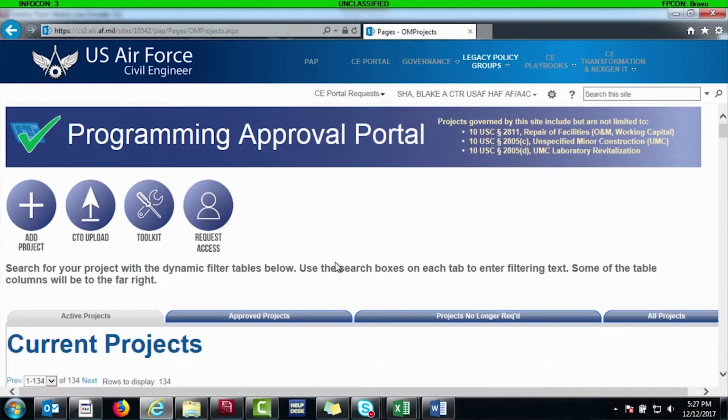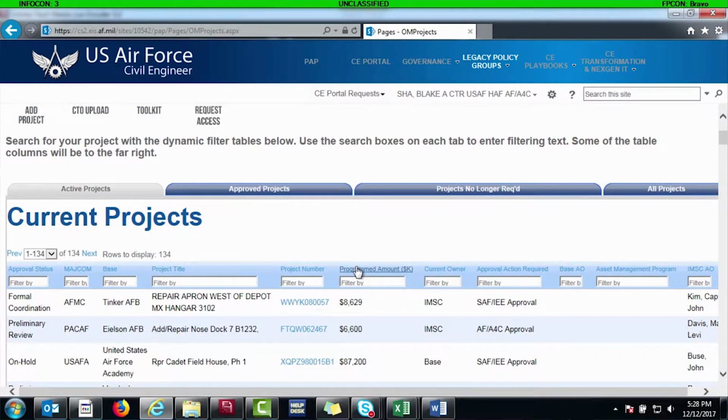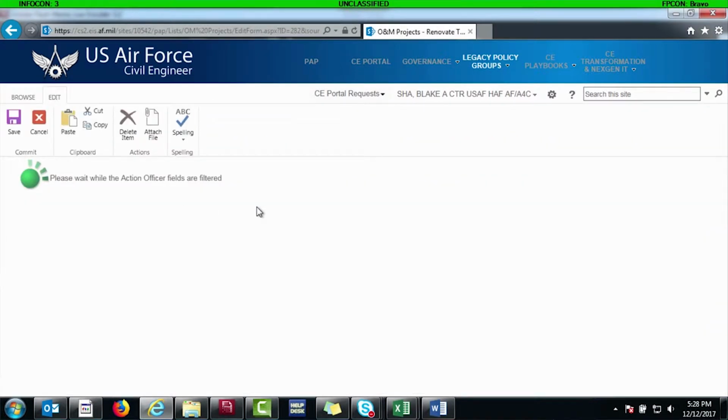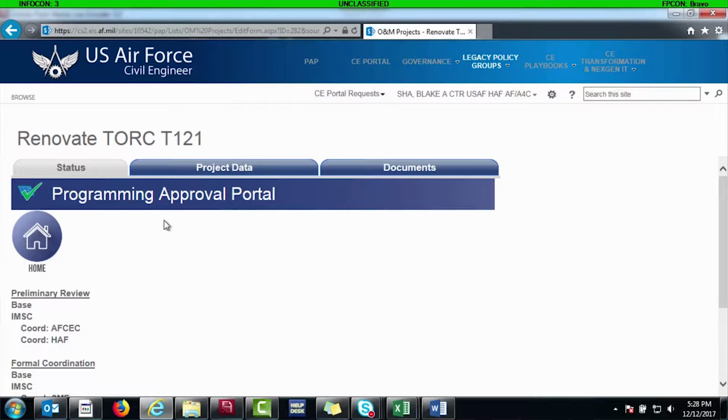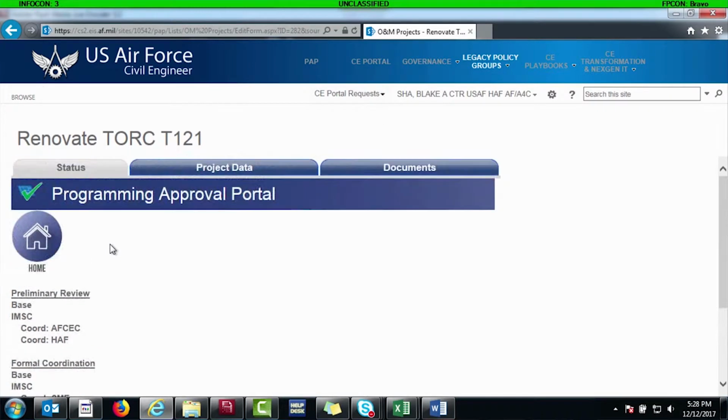Now we need to add supporting documents. We'll talk about the filtering on the landing page later, but for now I'll use the base field to search for the project and click the project number, which is hyperlinked to the project data. There are 3 tabs for each project. It typically opens on the Status tab, which is a quick look to show you where the project is in the process. As the project proceeds through the process, the appropriate owner will be highlighted.